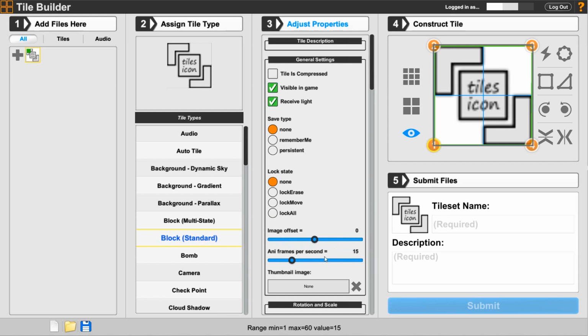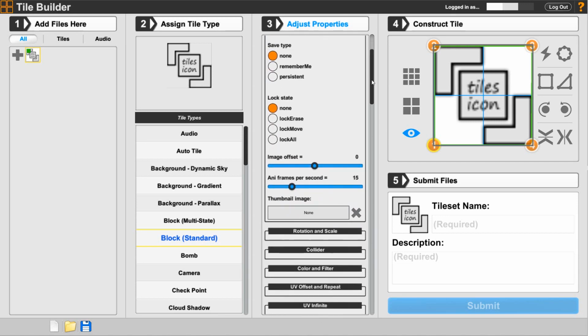Below that's going to be the animation frames per second. The animation frames per second is talking about how quickly each image shows. This is 15 frames per second. You can actually lower that if you have fewer frames. Currently, our image doesn't have any animation to it, so it's just going to be a single image that shows.